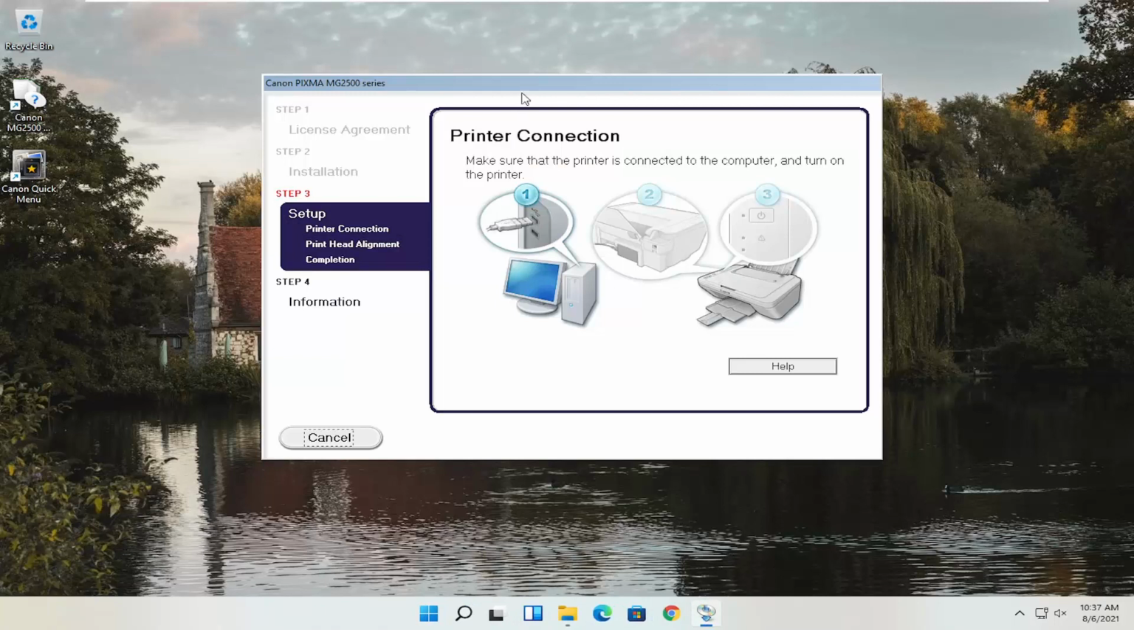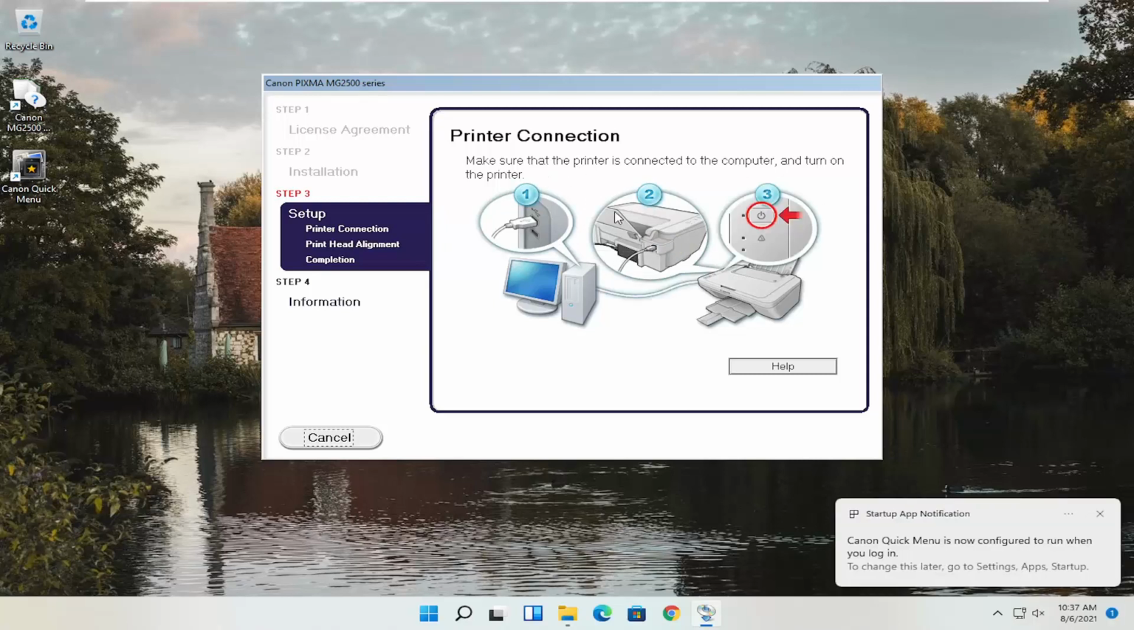Okay, so at this point, just to continue on with the installation settings, you'd actually have to have the printer hooked up and turned on. Again, follow along with whatever the on-screen prompts at this point are, but that's pretty straightforward. So pretty straightforward process, guys.